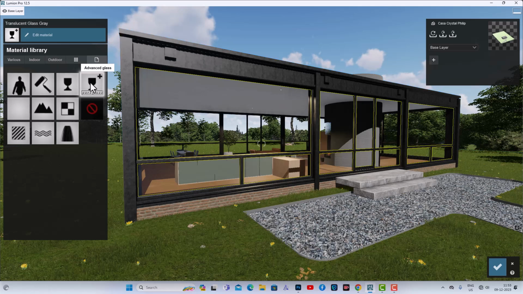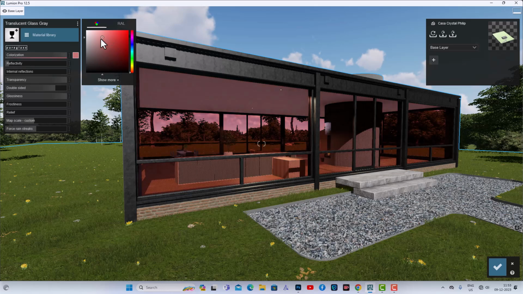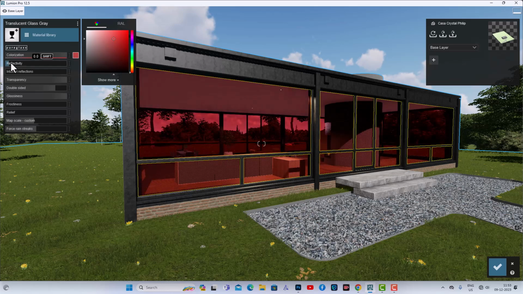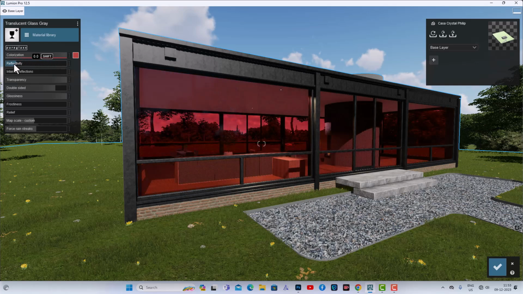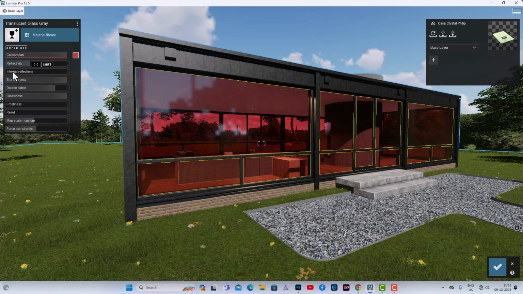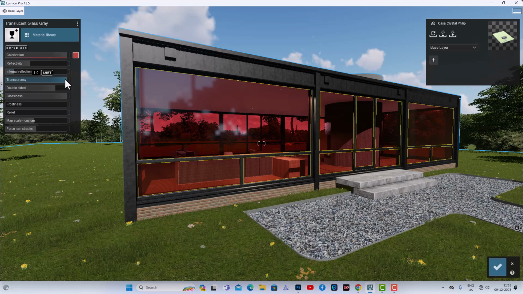If I go to my pure glass, you can select the colorization. If you want to change the color here, you can change the color of the glass, and you can increase or decrease the reflectivity according to your projects and scenes. You can also adjust the internal reflections, and you can also adjust the transparency.